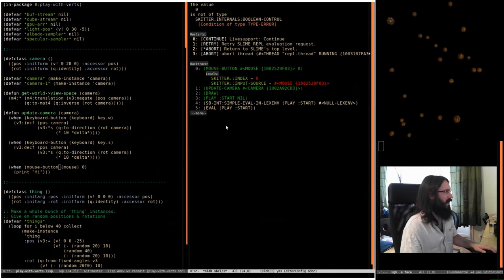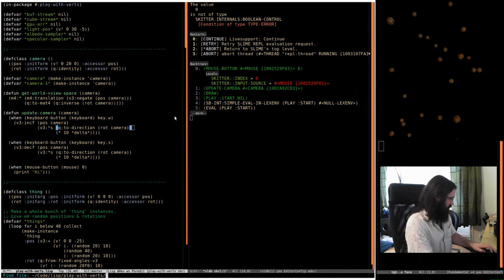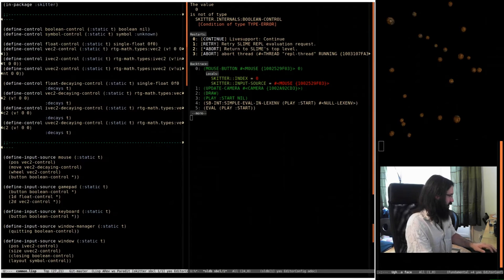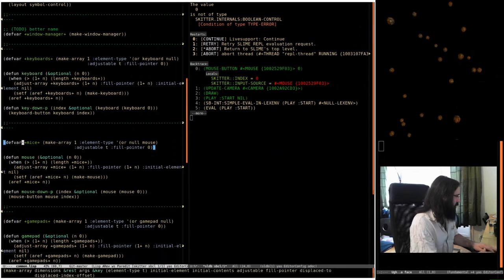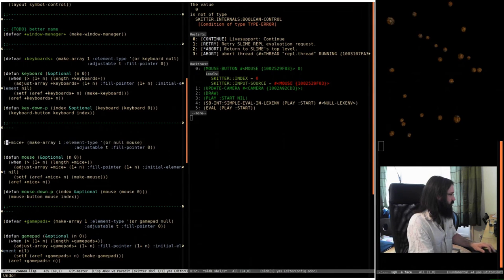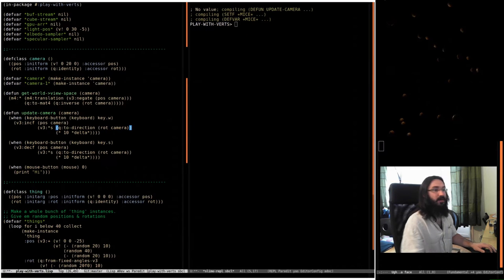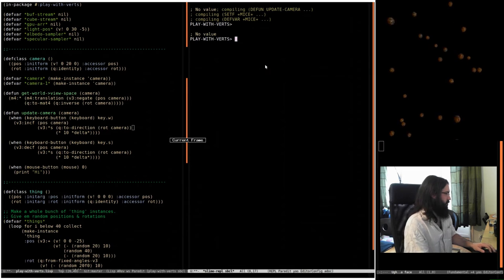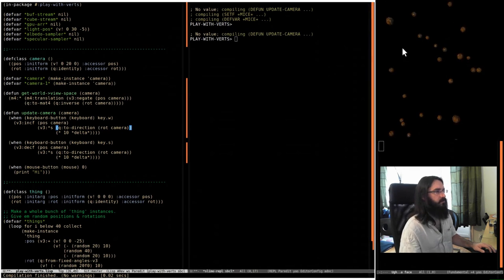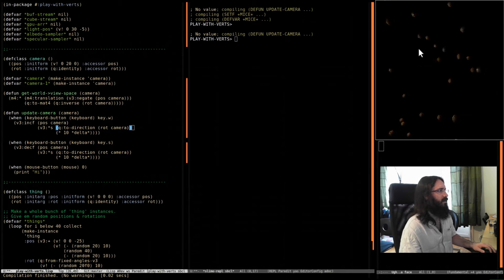How shall I hack around this? What I can do, actually, this is not recommended practice, but this will do. Where's mice or mouses or mice? Oh, I did start plus. Okay, fine. That's not the correct syntax, but never mind. Let's see what happens now. Okay, that's it. I think we're back. But we're not getting input yet.